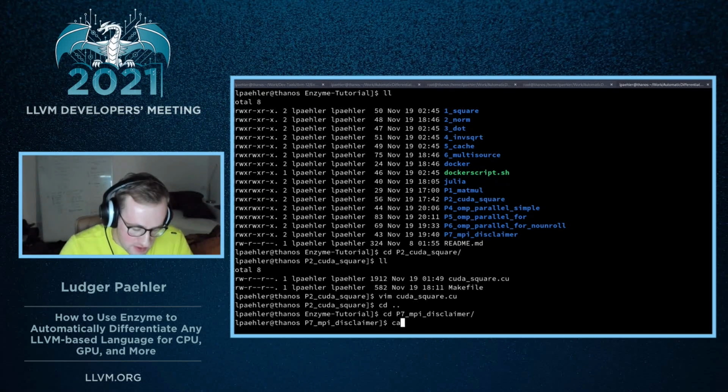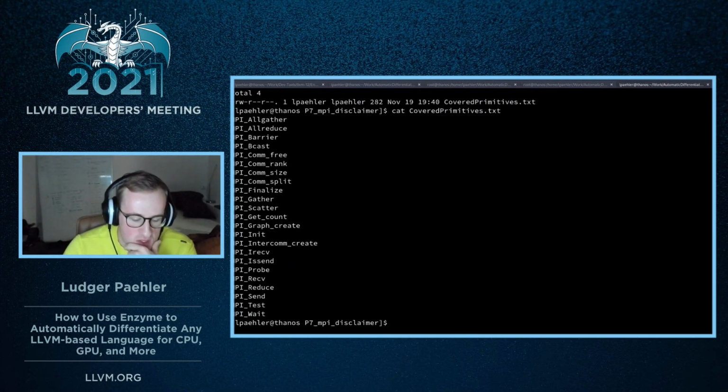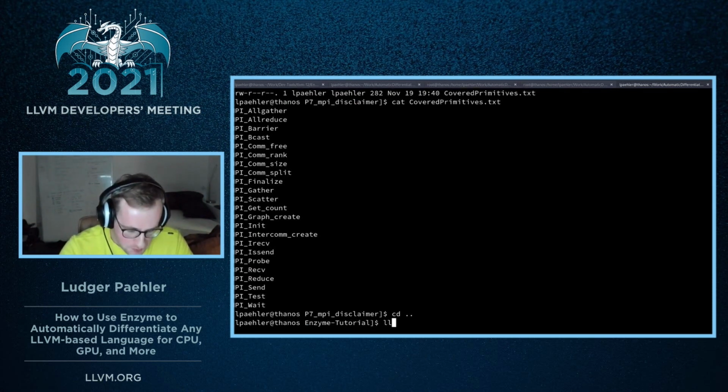So these are all the primitives we cover right now. If you have a request for a primitive which is not covered right now, which we'll find out, then we'll be able to patch it up. But basically, those are the primitives which are covered right now and which will work the way you expect.